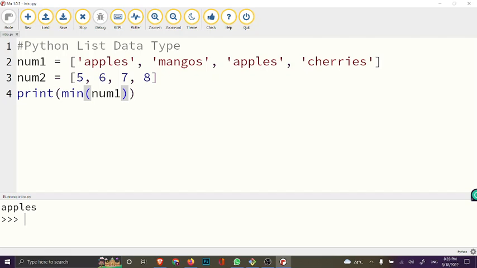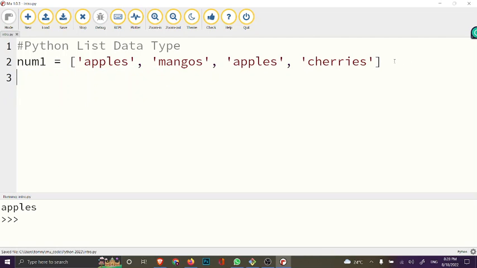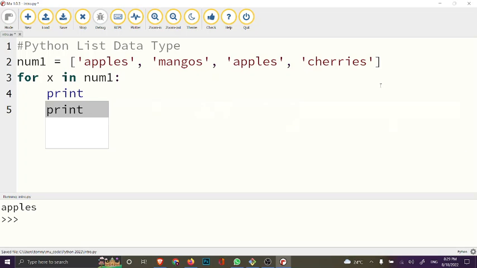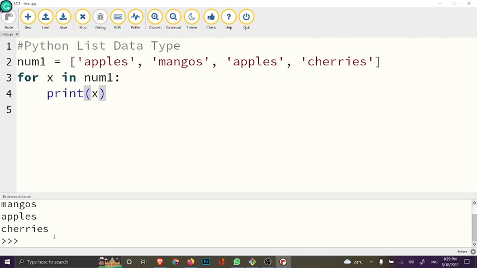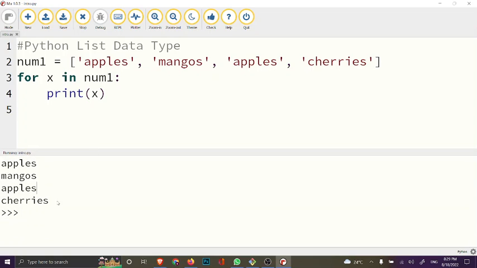Let's look at further things we can do with a list. For instance, we can actually loop through the items of this list. We can say for x in num1, print x, right? And we can actually loop through the items of the list, starting from apples. Then let me just close this up a little. So we can assign each of the items of the list to a variable x, and then we loop through it.